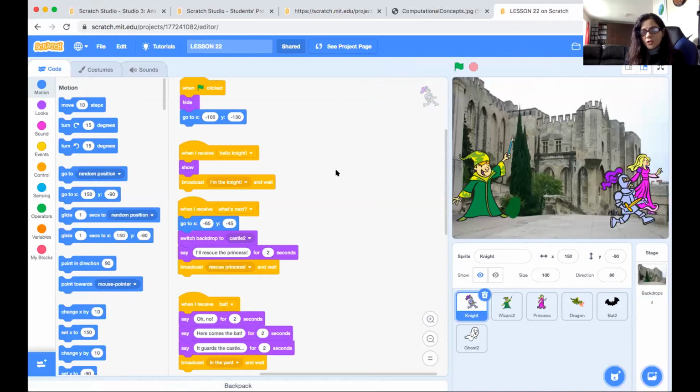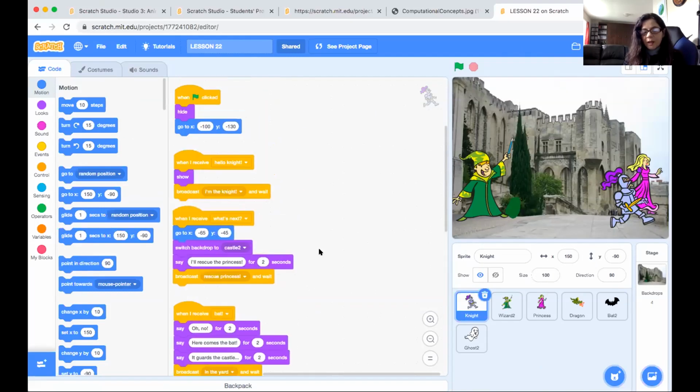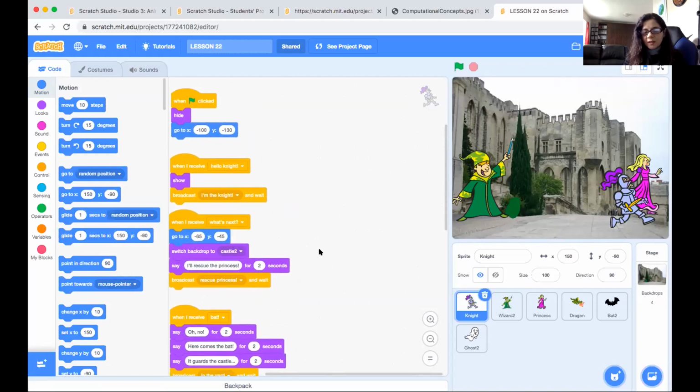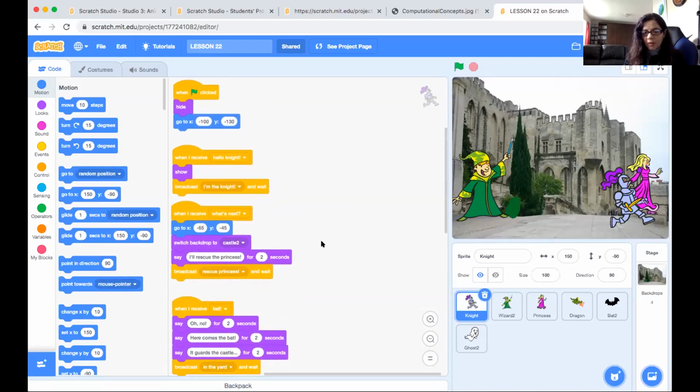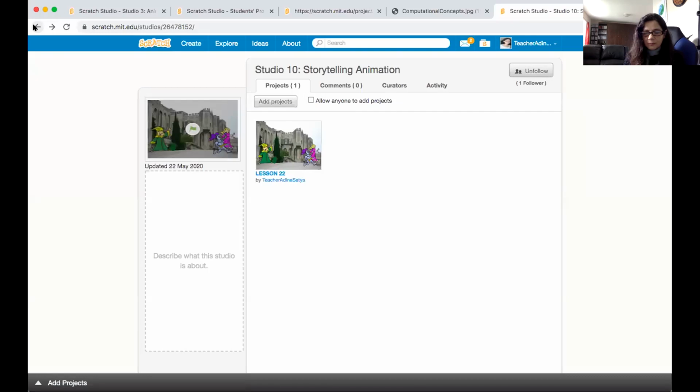So if you want to just study on your own, just look at this project and you'll see how many things are done. But we'll go back there after we study the loops a little bit more and how the conditionals work. I didn't want to rush because I want everybody to understand what we're doing. But this is where the lesson is with the broadcast. Lesson 22 in Storytelling Animation, right here.